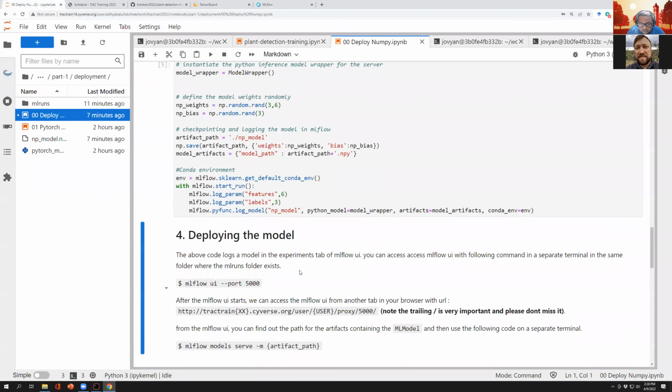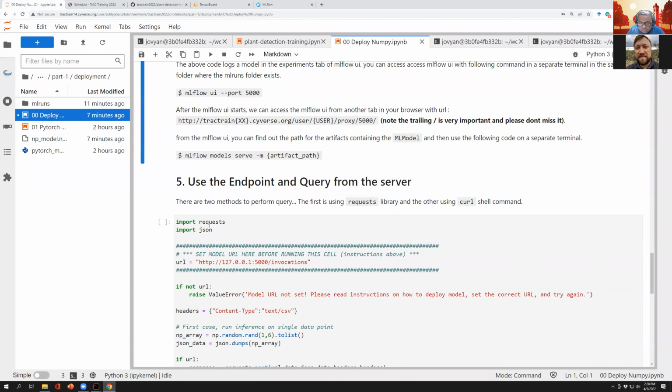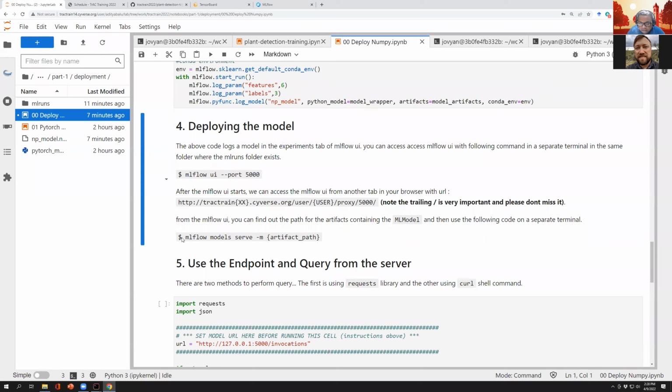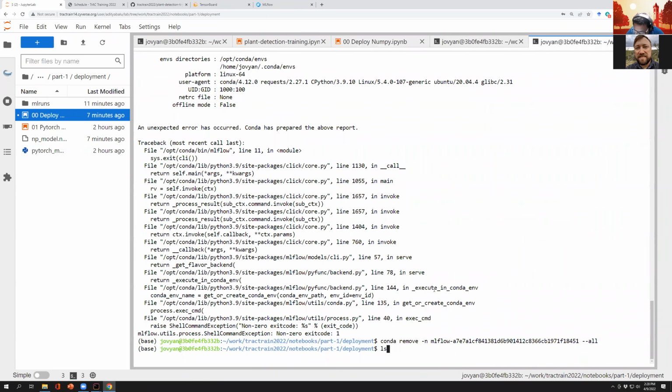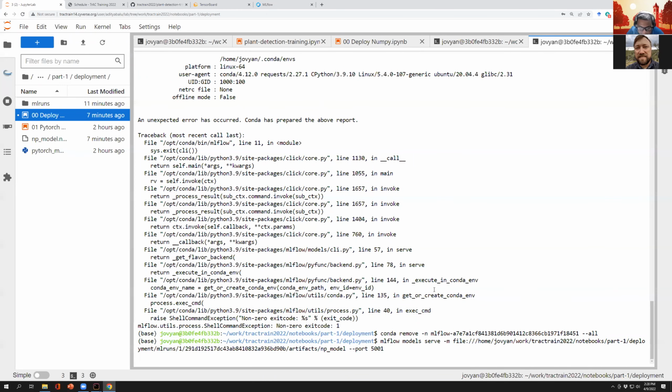Once you have that, you need to do MLflow models serve of that. That's something I'll do here again. For some reason it failed earlier.